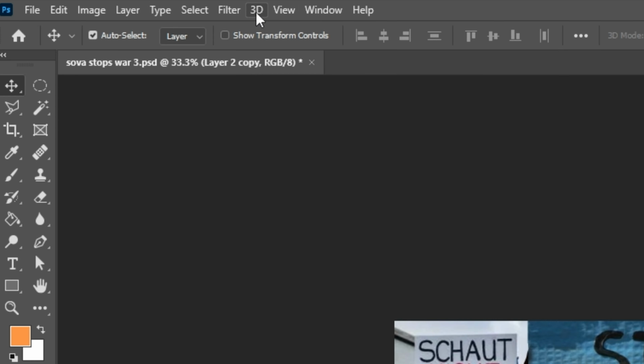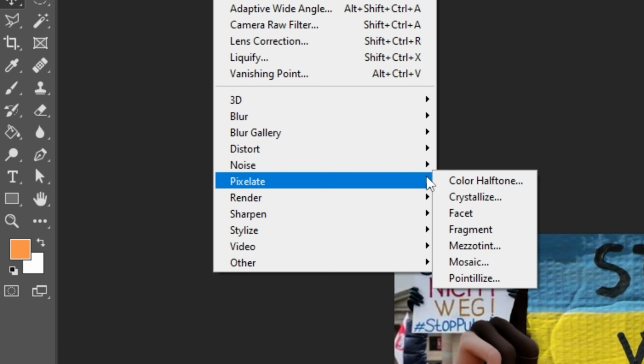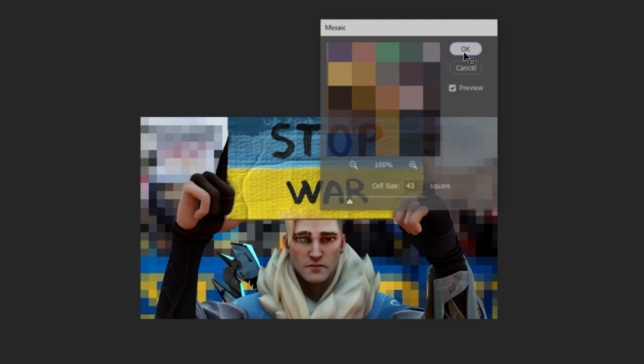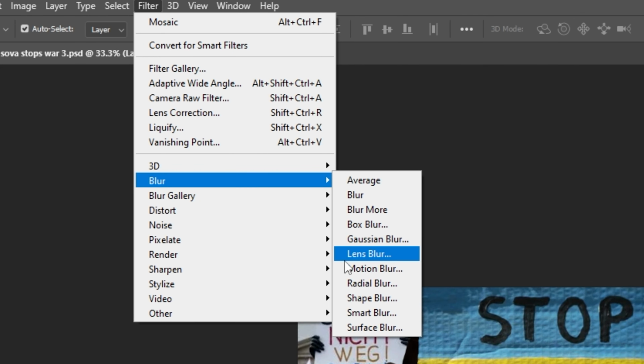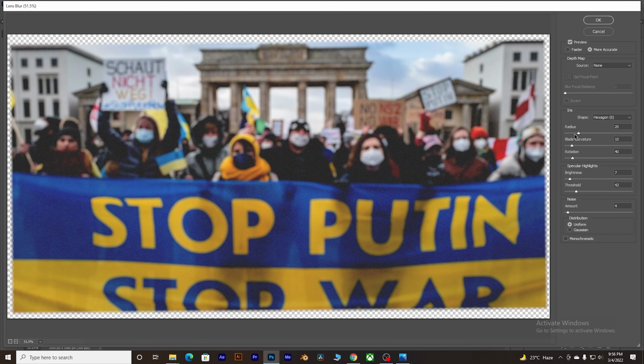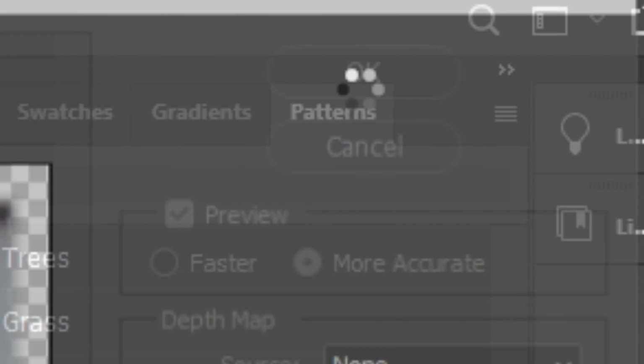Now there's one more blur. If you go to the filter, then pixelate, then mosaic, that creates that kind of sensor-type blur people use. But for this project, I'm going to use lens blur because it creates a nice DSLR-looking, classy, fancy blur. For this project I use these settings for this blur, and here it is.